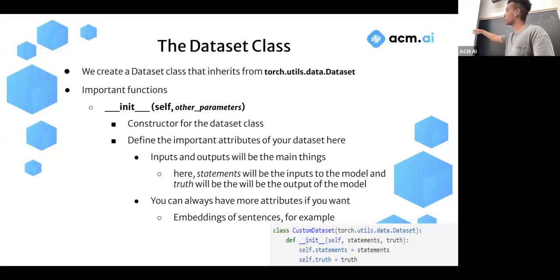Now we're going in depth into each function of the dataset. First, the constructor. It defines the attributes of the data that your dataset will have. Probably the most important things are your statements, which will be the inputs of the model, and your truth, which will be the outputs of the model. You can always have more attributes if you want. One good example would be the inputs to your dataset class being the images of the MNIST dataset or the CIFAR dataset, and the outputs would be the labels. So that is the dataset class.